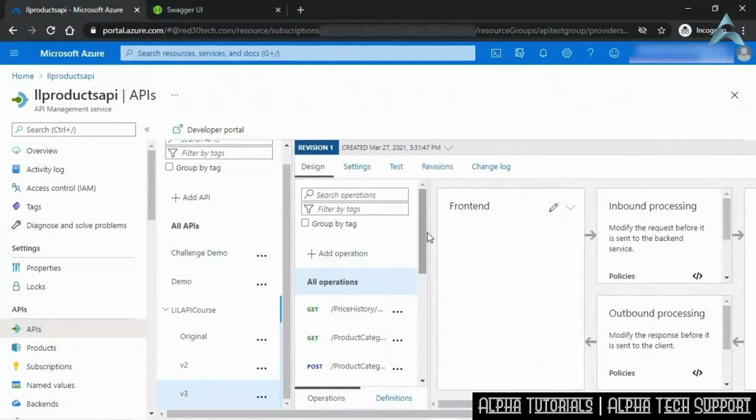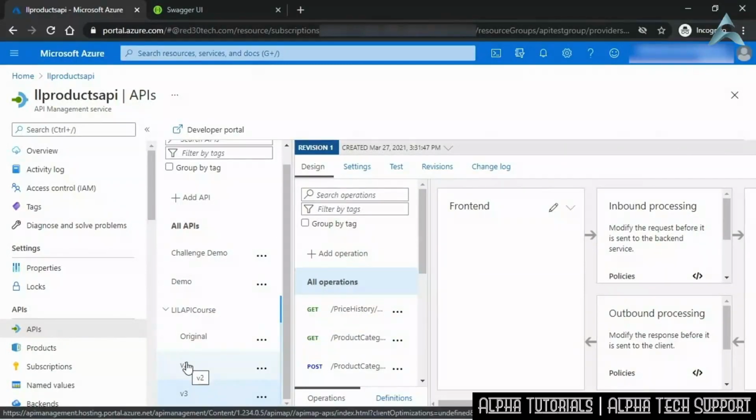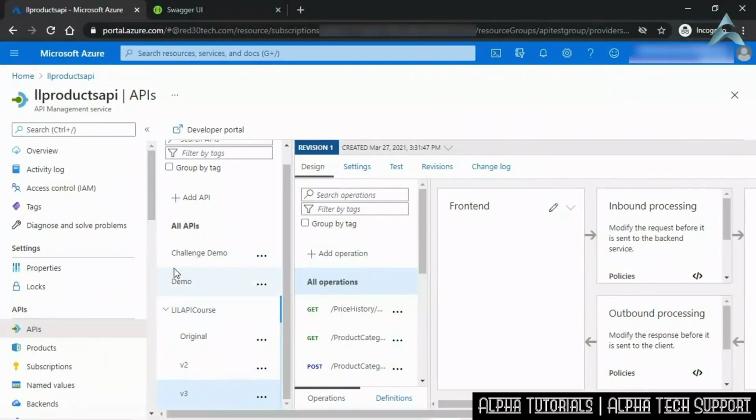Here, in the portal, even though after creating a new version it's by default selected, there is a small bug where even though version 3 is selected, actually the endpoints here are for version 2. So any changes you make will be applied to version 2, and your changes will not work properly. So before you continue, make sure you refresh the entire page first.